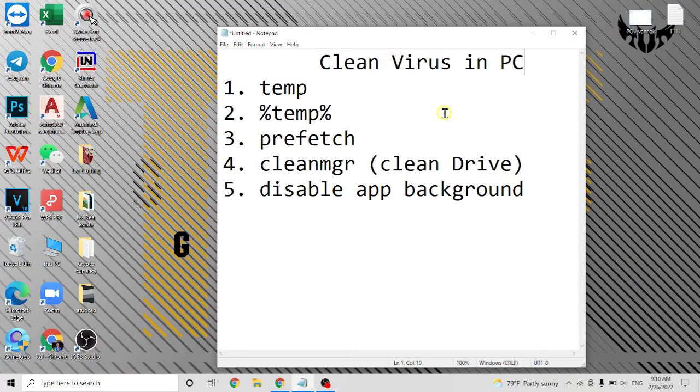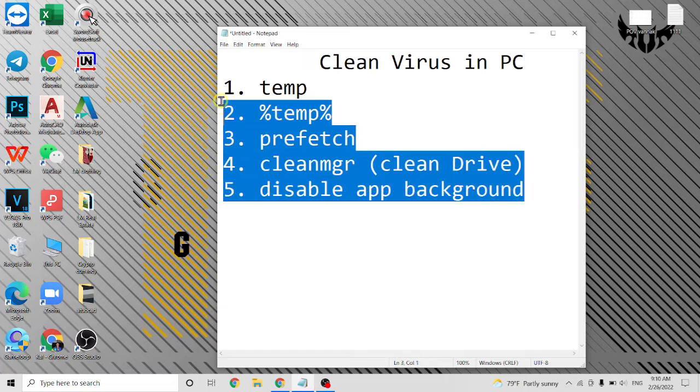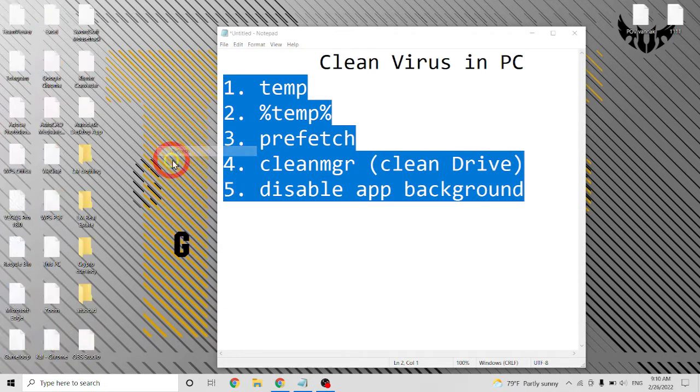Hello guys, today I'll show you how to clean virus in your PC or make your computer work very fast. So I have 5 points for you today.